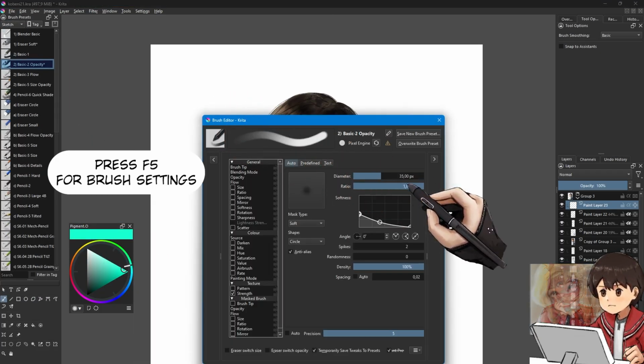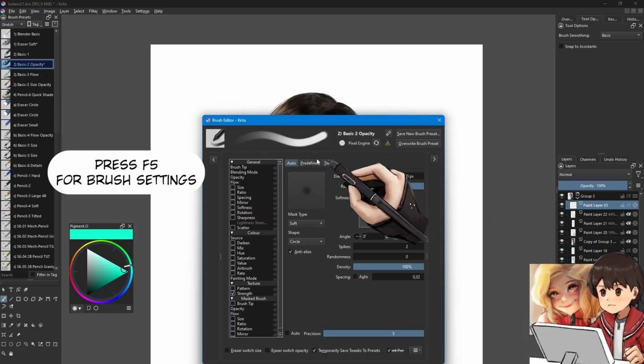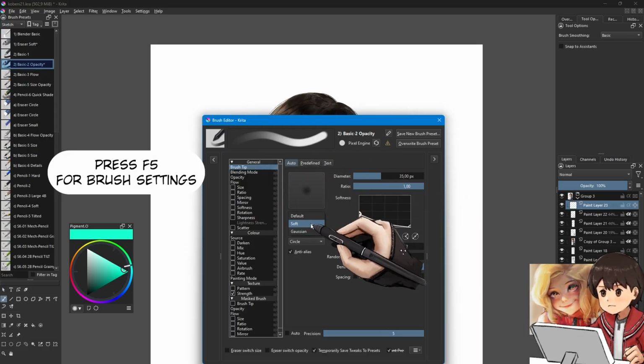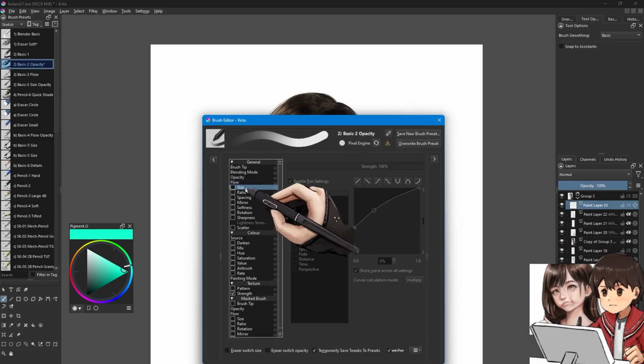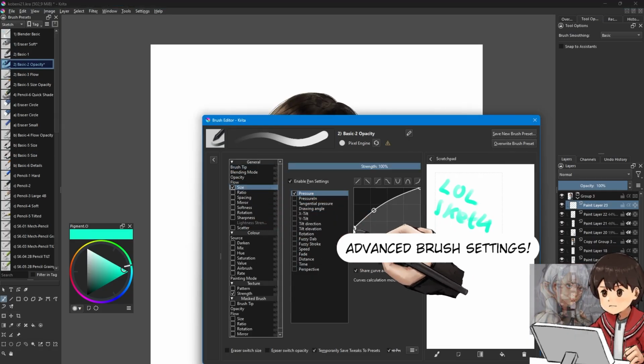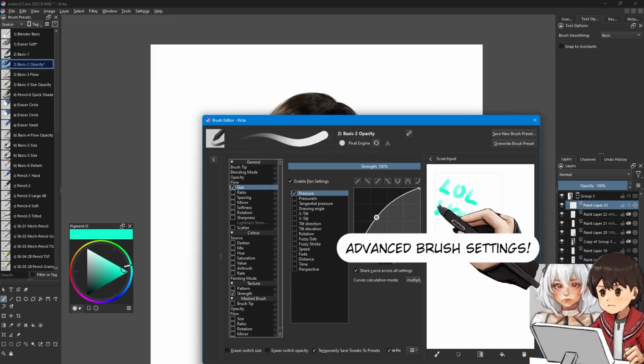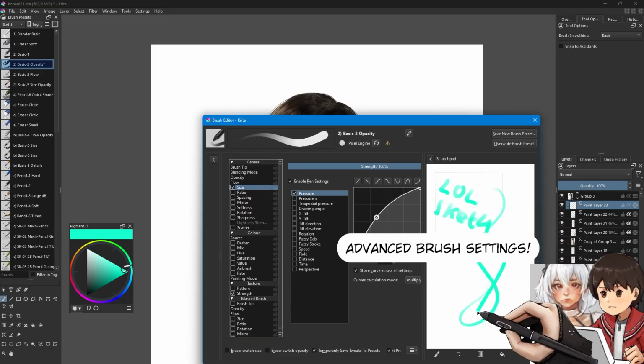To change the brush setting, press F5 on your keyboard. You can change the brush tip and the curve thing. You can also rename it. ibisPaint doesn't have such a curve to control the brush dynamic. You can tick size and then tick enable pen settings, so the size will follow your pen pressure.